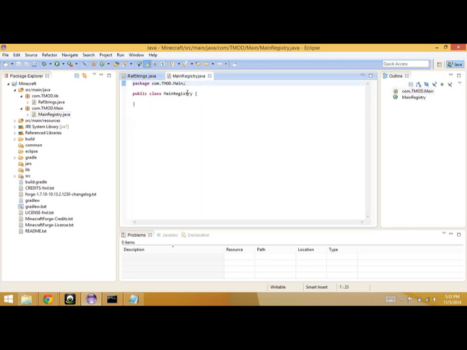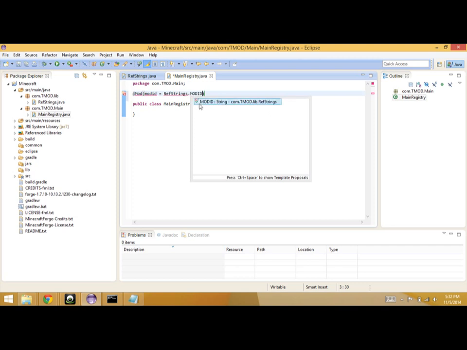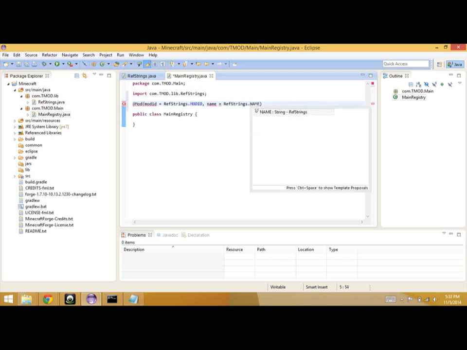So if we go to our main registry, up here we will be doing @mod, modID is equal to refstrings.modID. And then name is equal to refstrings.name. And version is equal to refstrings.version.